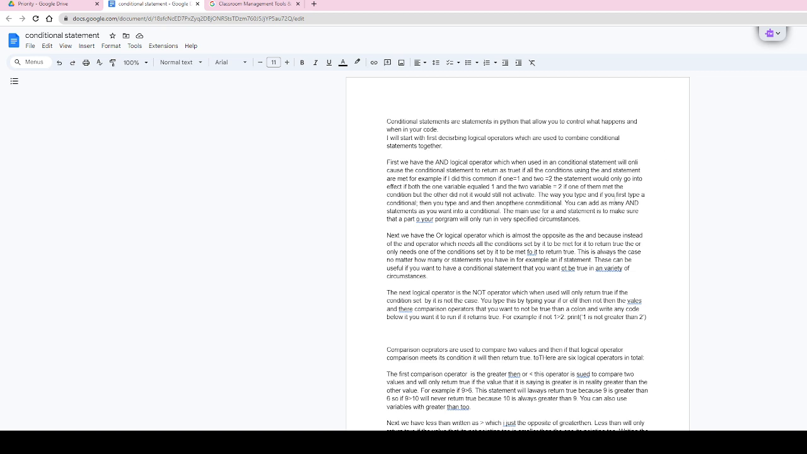Next, we have the OR logical operator, which is similar to AND, but also pretty different. Instead of the line only taking effect if all the conditions set by it are true, OR only needs one of those conditions to be true. This is always the case no matter how many ORs you have in an if statement or an elif, because you can have as many as you want. This can be useful if you want a conditional statement that can be activated in a lot of different circumstances, and it's pretty useful.